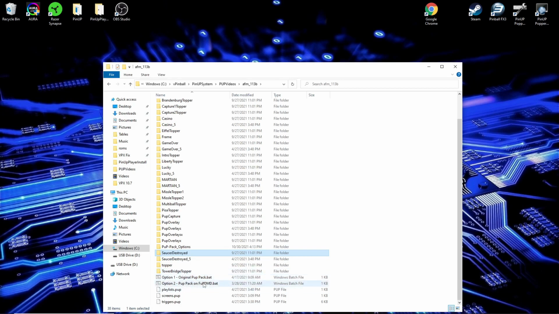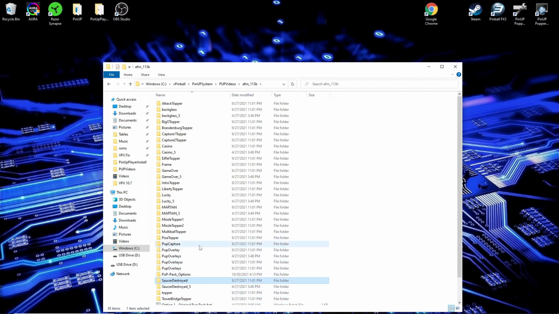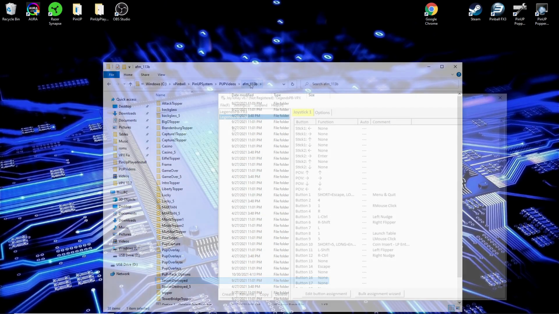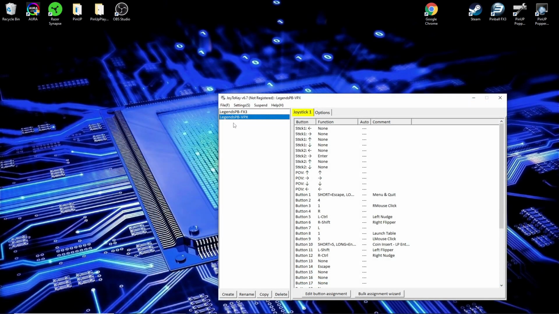Once you have everything set up in here, everything else is pretty much preloaded. There's nothing else you need to do with most PUP packs. And that's it. One thing I figured I'd show you guys is my Joy to Key setup. So I'm running Joy to Key version 6.7.